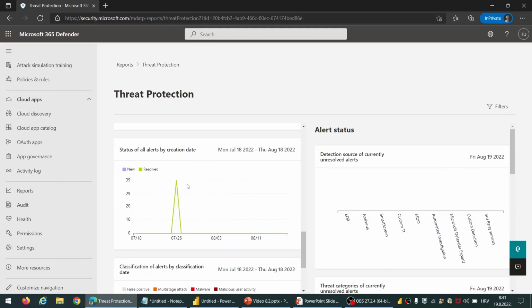The next report below this one shows us the creation date of alerts, alongside their status in terms of whether they are new or already resolved. Looking at the color of the spike on my graph, you can notice that in my environment all alerts are resolved, and that is because they have been automatically resolved by automation, because we used auto remediation on tenant level.